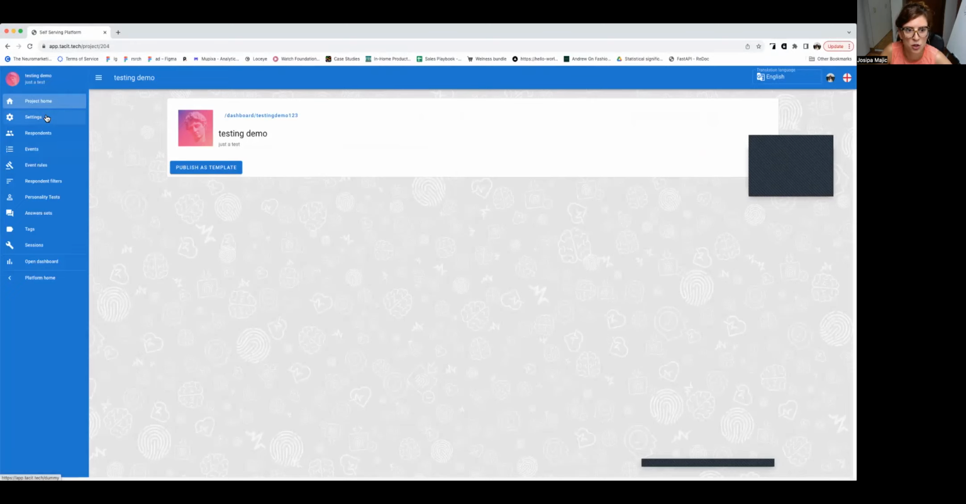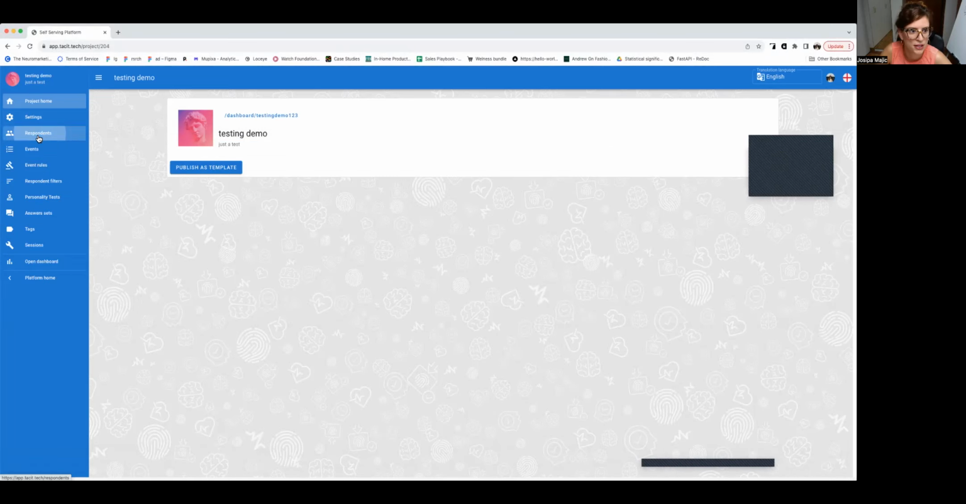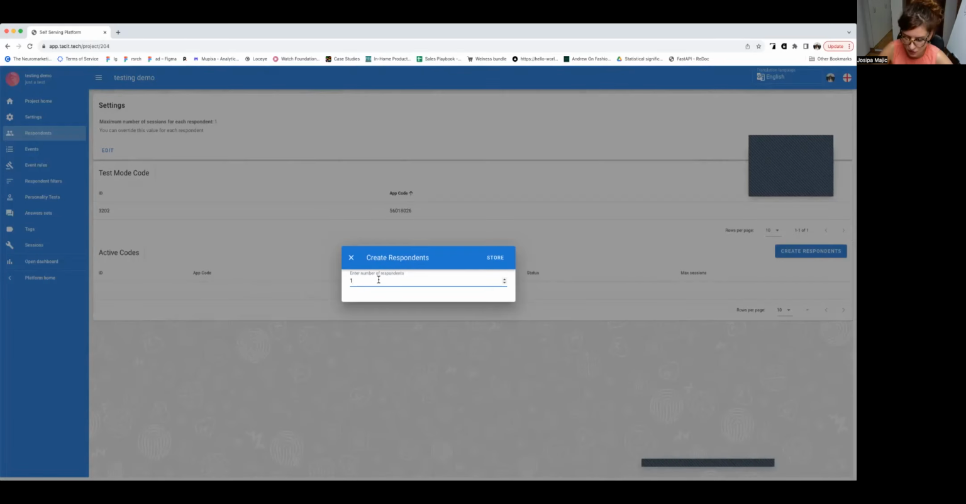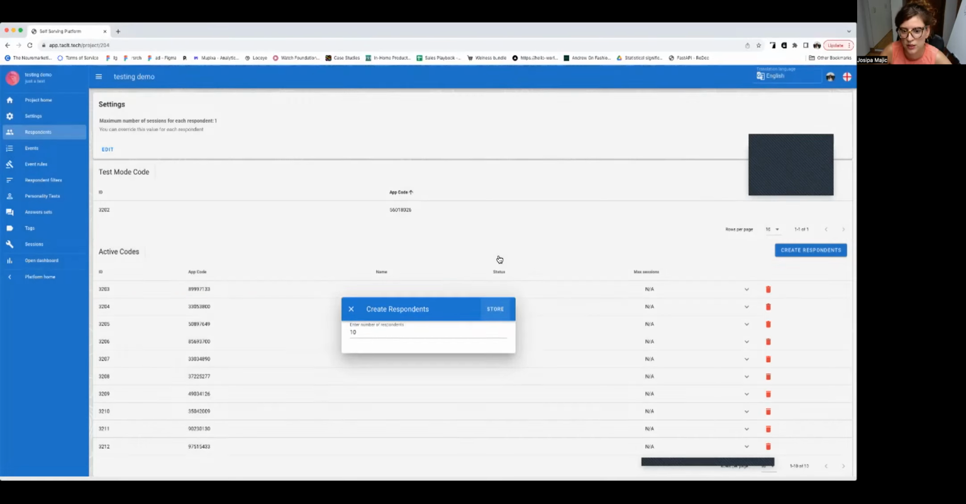So now we created a project. Then we go to the settings. This is what we've seen already. To the respondents. This is quite an important element. The respondents is we will create unique codes based on how many respondents we want to have in a given study. There's no limit to how many respondents we can have. So it can be a couple, but it can also be a couple of hundred. So let's put in 10 just for the purpose of a demo, but it can also be 100. Let's put here 10 and click store.